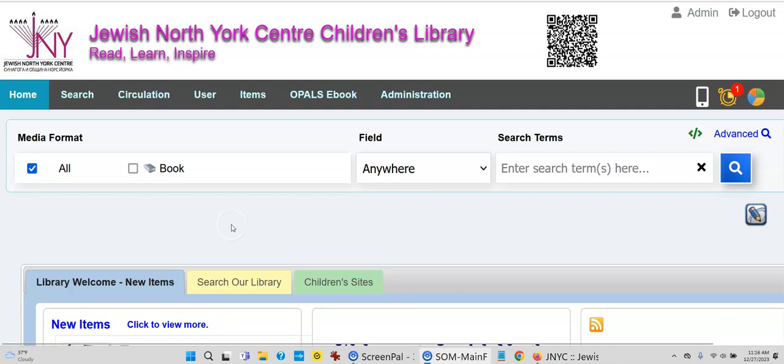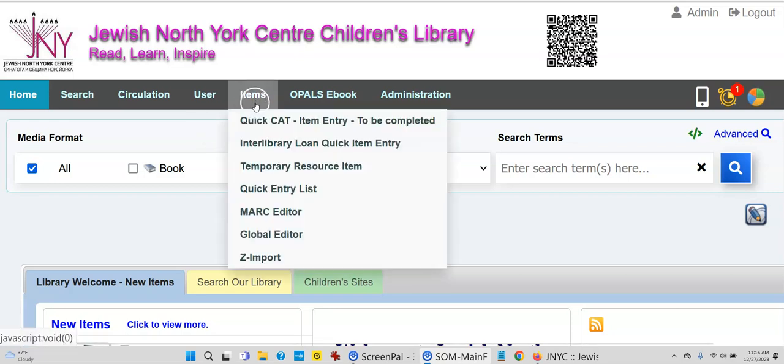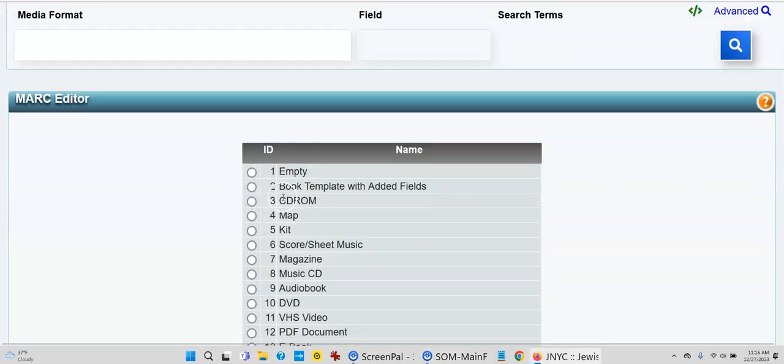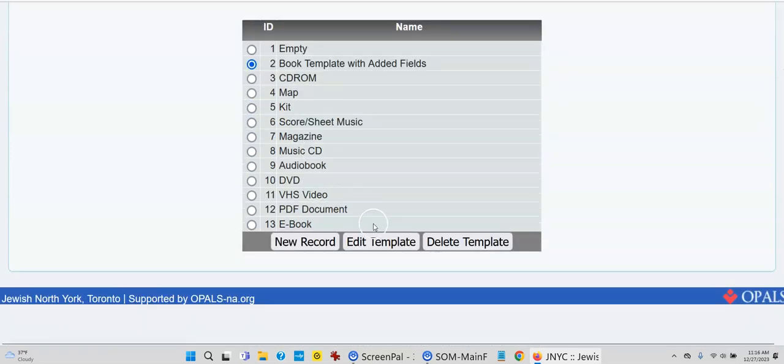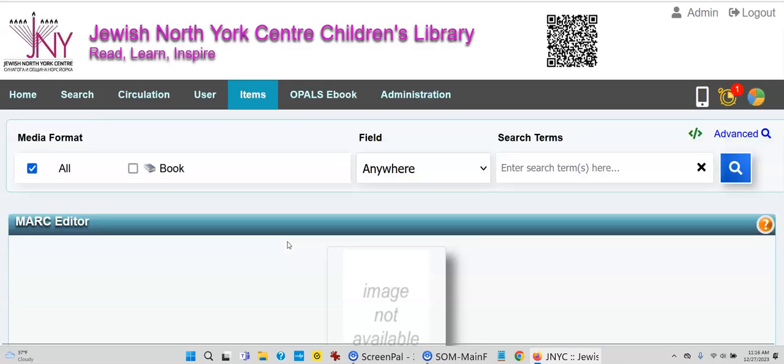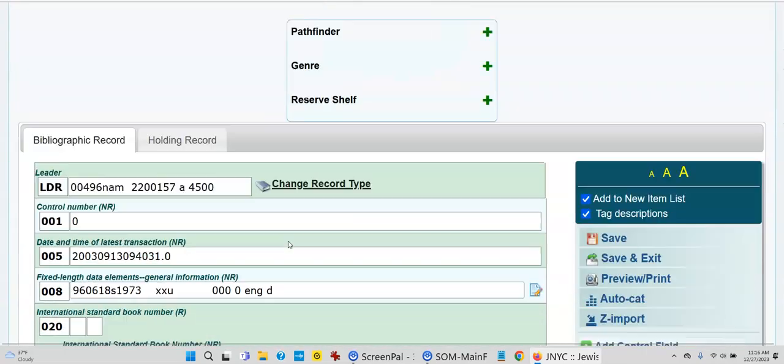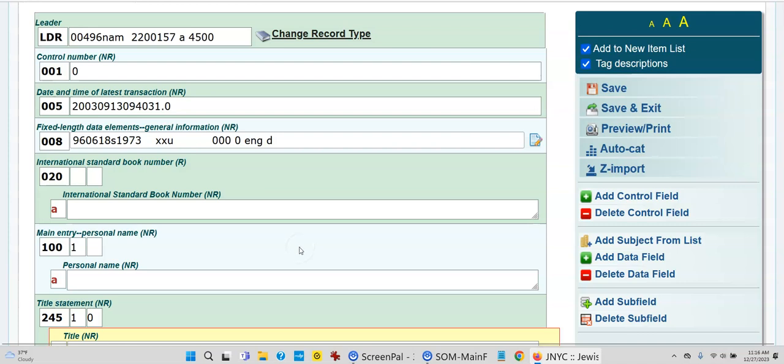Here's how you can catalog that book in Cyrillic, Ukrainian Cyrillic as I understand. Items, the MARC editor. You'll choose book template with added fields. I added extra fields so they would always be there for you. You'll put a check mark in here, new record. Okay. Now, the first thing you'll do with a foreign language item.